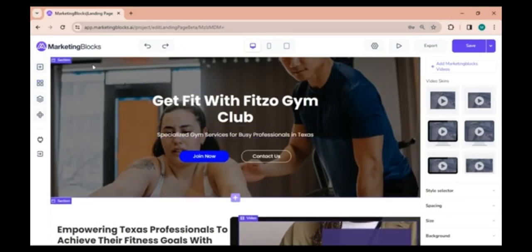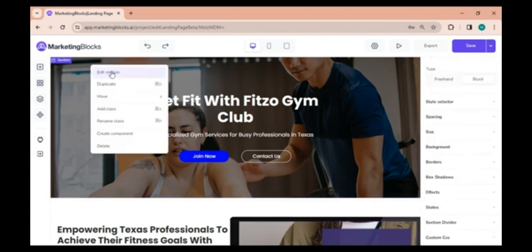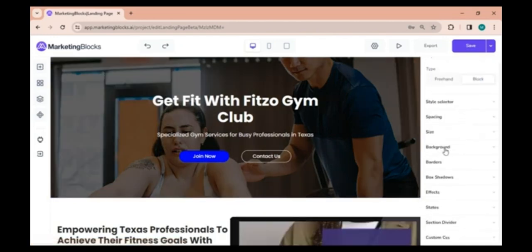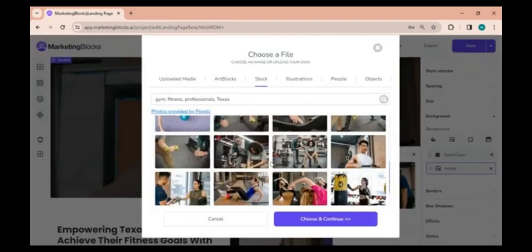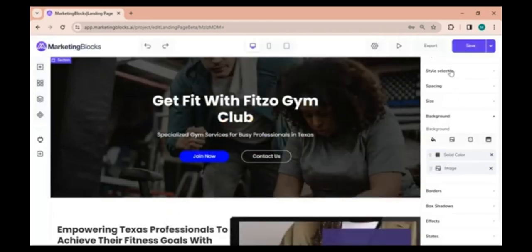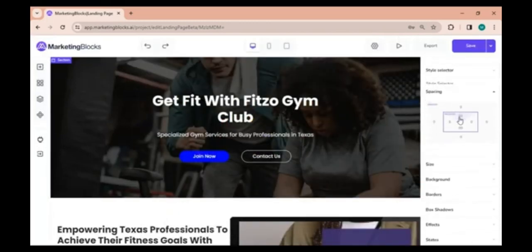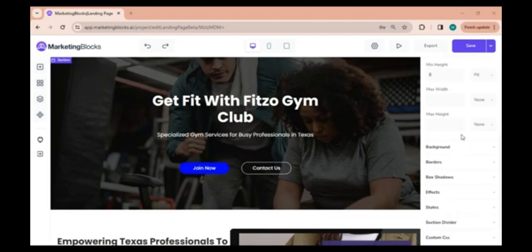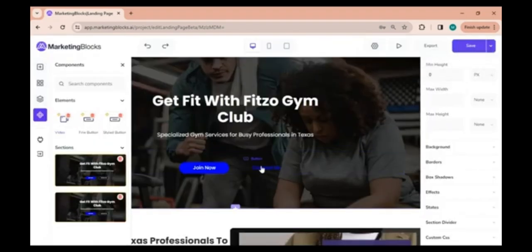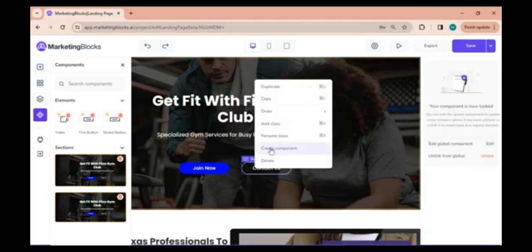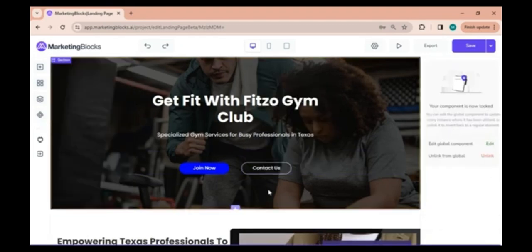Now, let's proceed to work on the background. Simply right-click and select Edit Section. This action will bring up a Settings tab on the right side of the editor. Here, you can modify the section layout, edit the background color, or add a background image. Set your section size, choose a section layout, and so on. You have the option to save and reuse a section when creating other landing pages and websites. To do this, right-click and select Create Component. You can also do this for elements by right-clicking on the preferred element and selecting the Create Component icon.